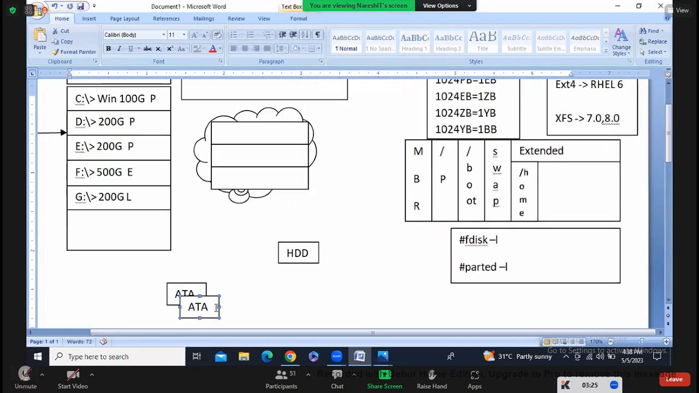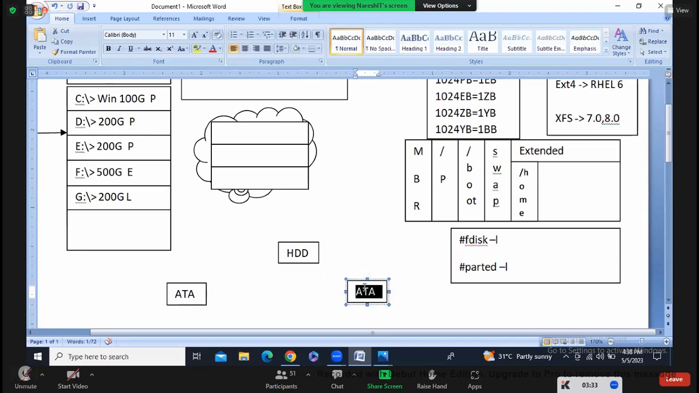Another one is SCSI. SCSI, Small Computer System Interface.